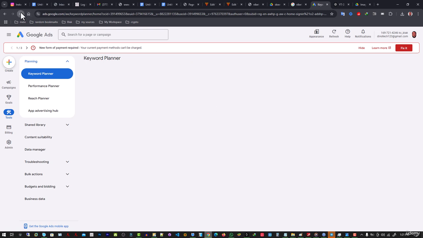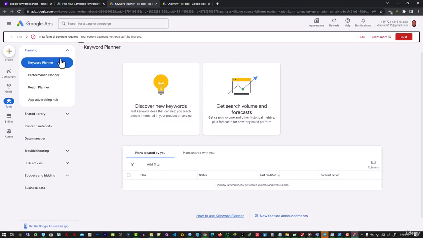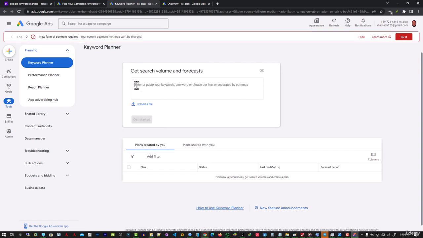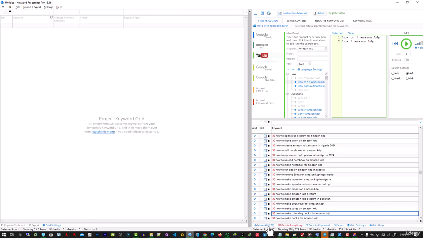Okay, so let me just refresh this. It didn't load properly. So once you go to keyword planner, you're going to see discover new keywords, get search volume and forecast. So the one you want to go for is this one right here that says get search volume and forecast. So I'm going to click on it. Once you click on it, they are going to ask you to enter or paste your keywords, one word or phrase per line. Remember I've already copied the keywords from these two right here, and these are the keywords, right? So all I have to do is click copy to clipboard.